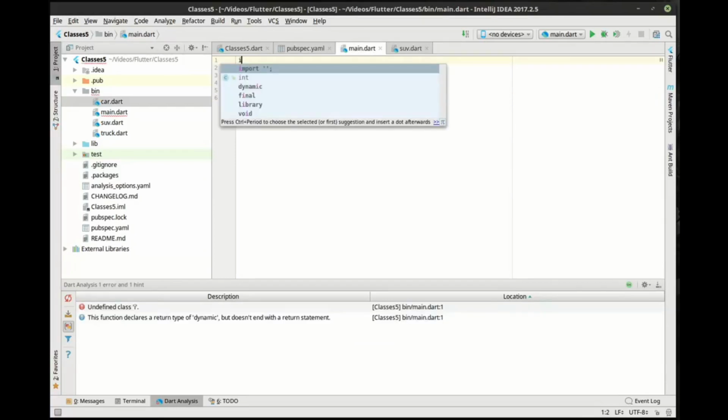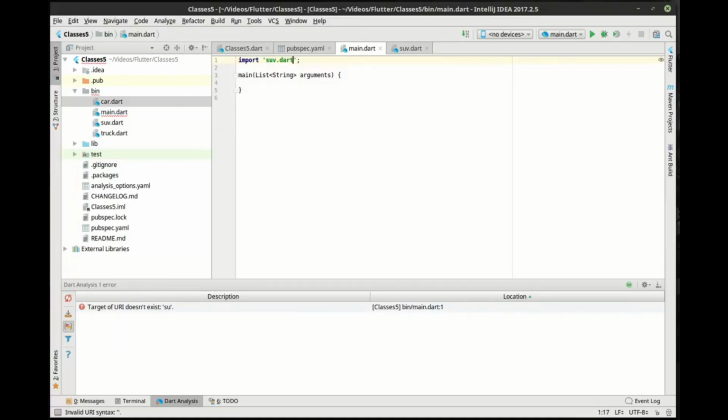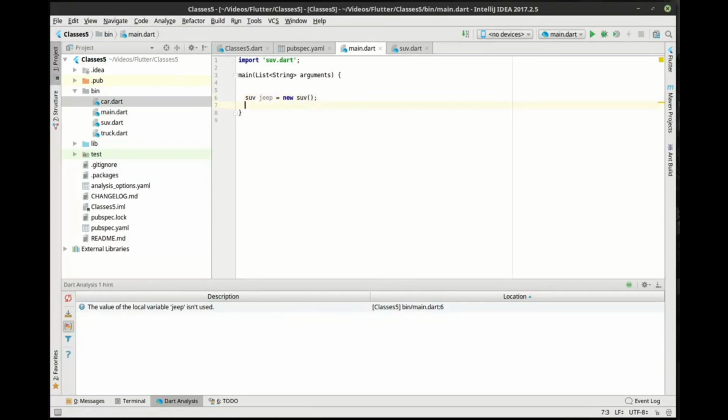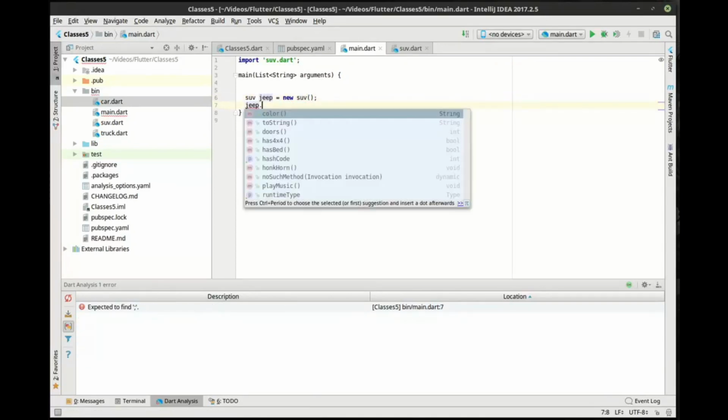In here, we're going to import the SUV. We're going to say SUV Jeep equal new SUV. And let's just examine this object and see what we got going on here. You can see how we have colors, doors, 4x4, it has a bed, it honks the horn, plays the music. It does all the things that we want it to do.